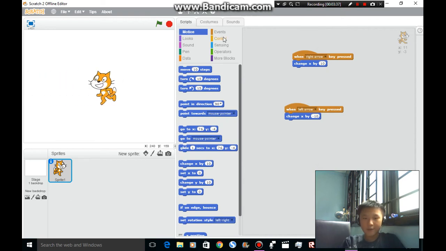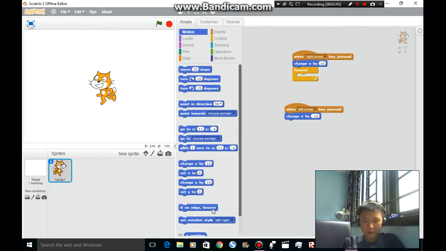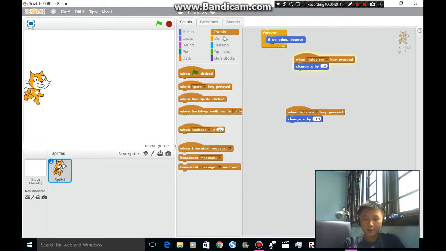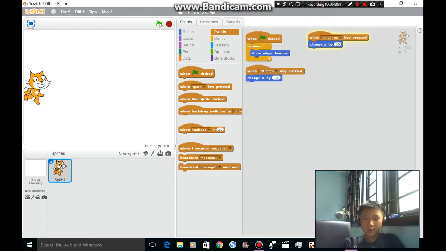But we still need to have the "if on edge, bounce". So put a forever and put the "if on edge, bounce" inside. Whatever, if on edge bounce, you must put it with this. So whenever this is clicked, we do a cleanup. Okay, so it will move and it will turn.